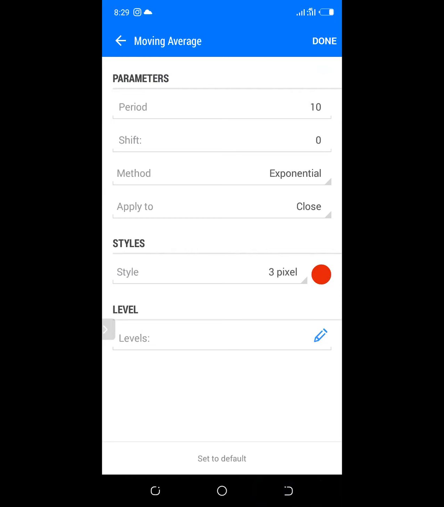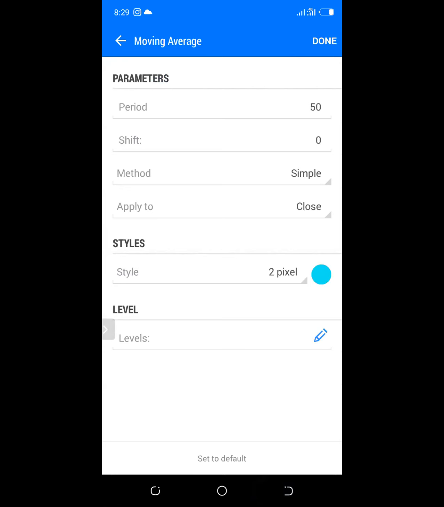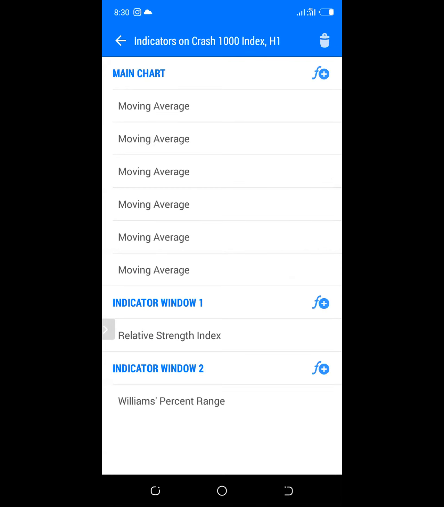Okay, and then we have 19 EMA. Okay, 19 simple moving average. And then we have the last one. The last one is 50 SMA. All right, and then it's aqua blue.